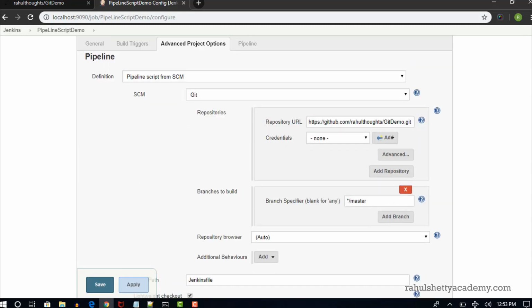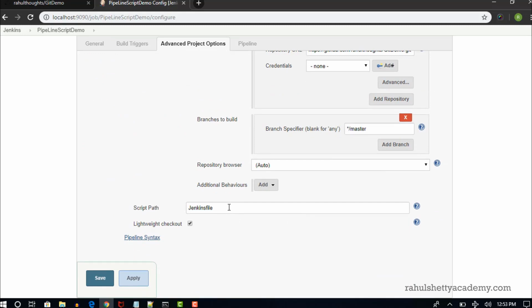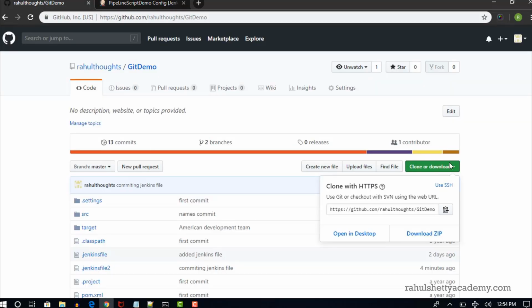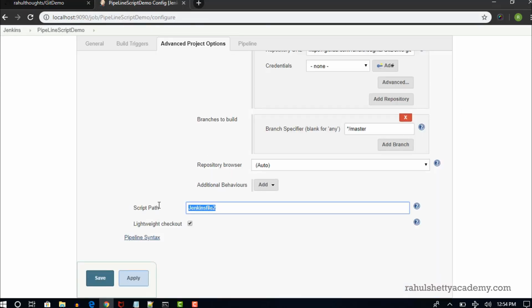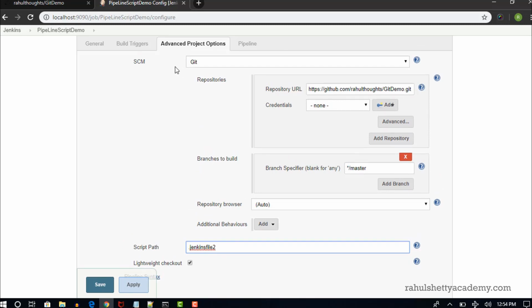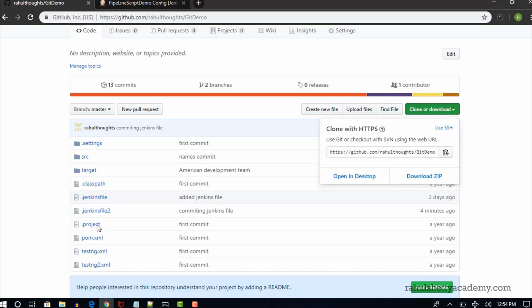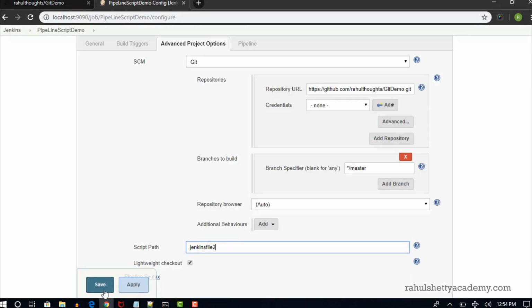The only thing you need to do here is add the Jenkinsfile script path. So here our file name is Jenkinsfile2, right? Just make sure our path name is exactly correct. Go back here and see it's Jenkinsfile2, everything in small letters. So we are clearly telling Jenkins to go to this repository, and thereafter find this Jenkinsfile2 and execute.